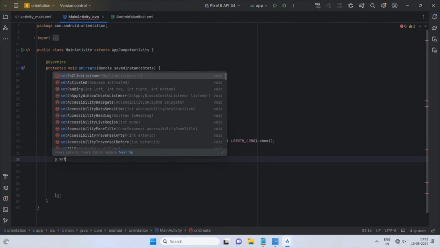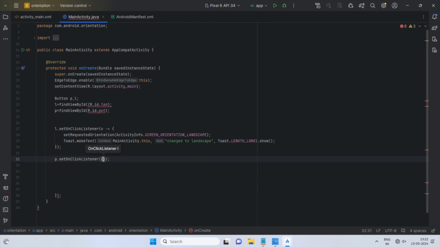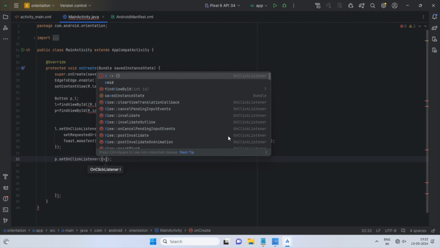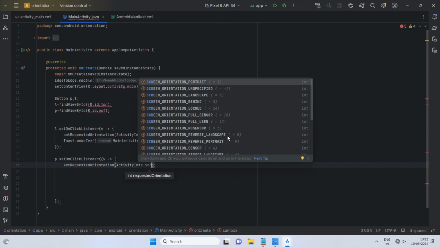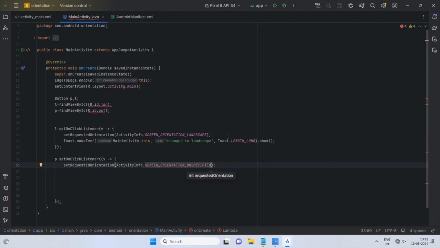Then next, for when we click on the portrait, type p.setOnClickListener, then type v, it shows a suggestion as a lambda, click enter and remove this parenthesis and semicolon and give it a curly brace, and then setRequestedOrientation, and then inside ActivityInfo, A should be capital, and then dot SCREEN_ORIENTATION_UNSPECIFIED, because the device by default is in the portrait, so we are unspecifying it.